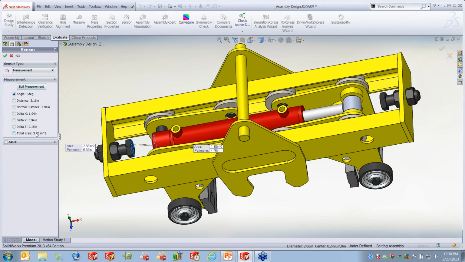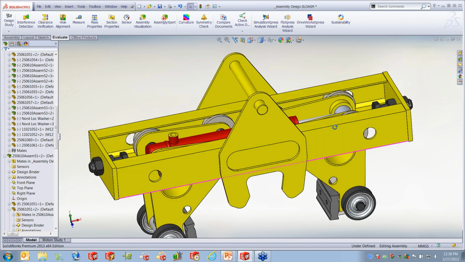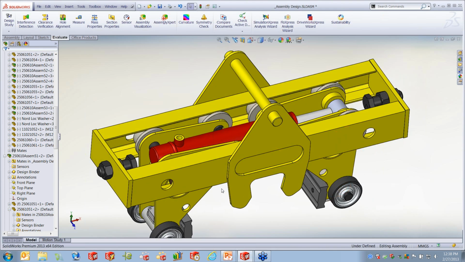Now, what part of the measurement am I worried about? Is it the angle, the normal distance, regular distance, the delta value? Well, I'm worried about the normal distance between these two. And I want you to alert me if it's greater than or less than a certain value. Maybe these things can't be more than a 1/4 inch apart. So the great thing is, as I move the assembly through the motions, I can get alerted when my parts are too close, when there's an issue like that.